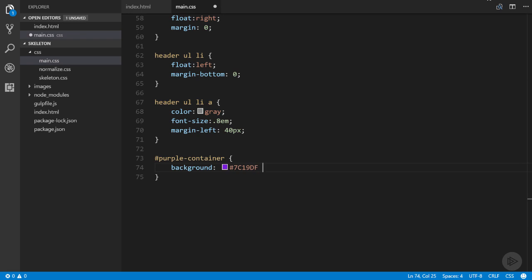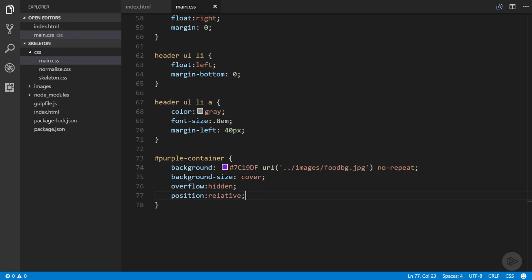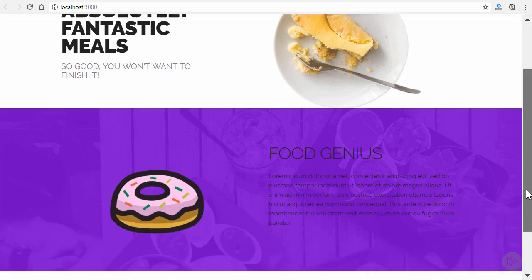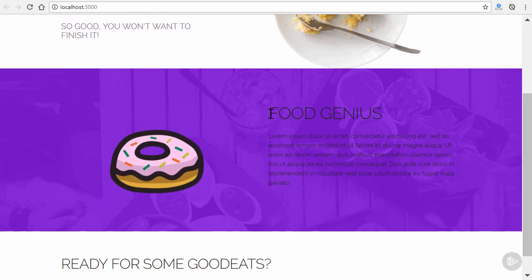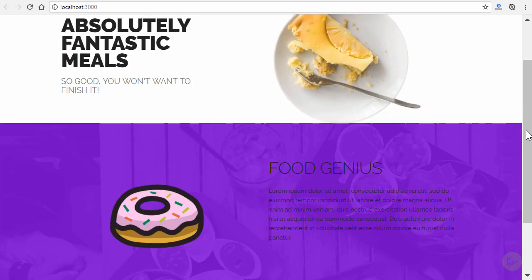And then also we'll reference a background image, and that will be in the images folder, foodbg.jpg, and no repeat. Background size will be cover, so it fills out the entire section. Overflow we're going to set to hidden, and position will be relative. And this is important because we're going to add an effect momentarily. So we'll save this. And of course, the color is not white yet because we haven't yet defined that WT helper class, which we will in a little bit.